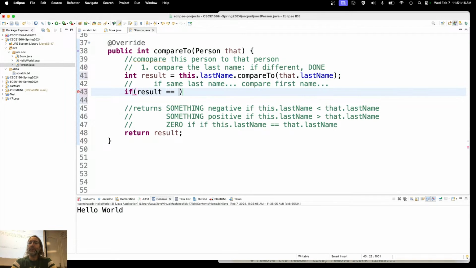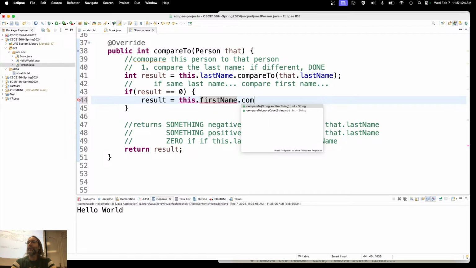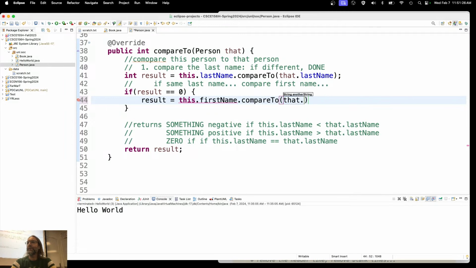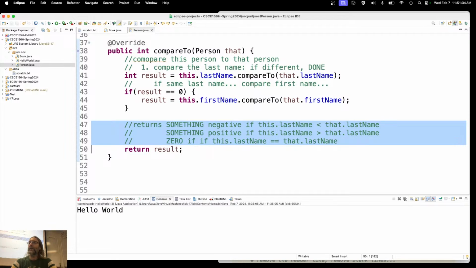So, if result is equal to 0, that means that they have the same last name. What do I return now? This dot first name compared to that dot first name. There. And it gets returned down here. This is the pattern. This is my outline.